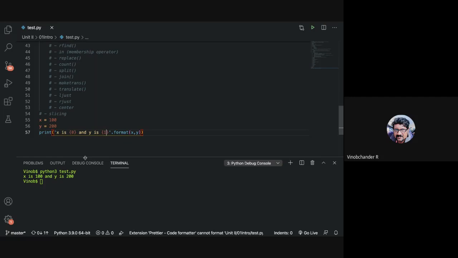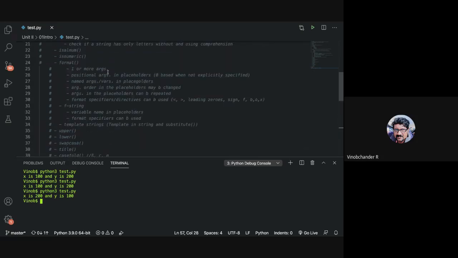So it starts from 0. So it is still the same, right? And if you specify 1 and 0, in this particular case, what will be the answer? So 200 and 100. All right, so that is this point, positional arguments in placeholders.